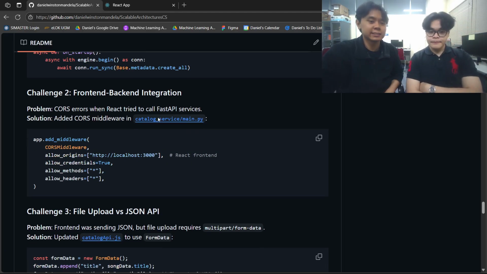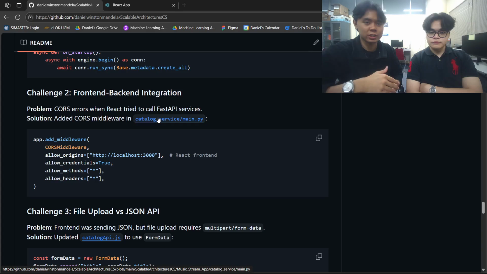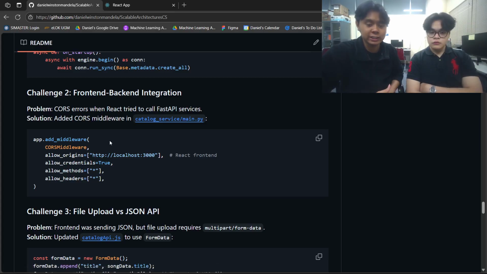Next, we have our challenge number 2, which is the connection between front end and back end. At the start, when Daniel was creating the front end, we had troubles because we can input the songs and do stuff in the back end. But then when we tried to do it in front end, it didn't work. And then Daniel decided to add CORS middleware, and it basically connected the front end and back end, and everything is working just fine, as you guys can see earlier.